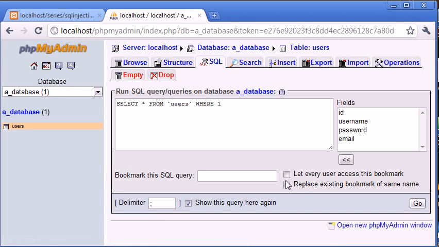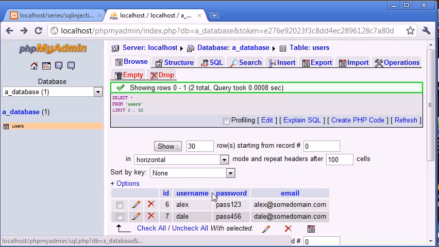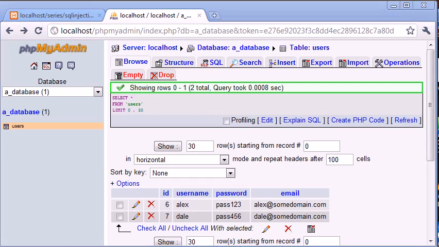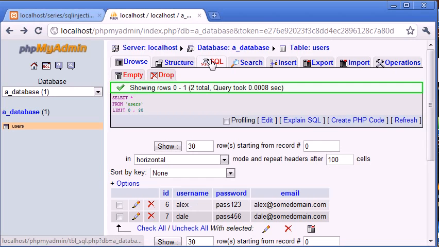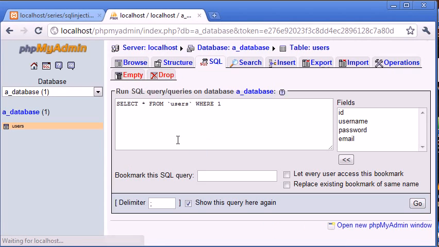Now you see that we've got, let's just go back so we can see. You can see that we've got username and password. Now if I was to select a row from this table, we've got a database called a database and a table called users. We've got an ID field, a username field, a password field, and an email field, which isn't relevant to this tutorial, nor is so much the ID field here. So username and password. Let's go ahead and create an SQL query that's going to select a username and password.